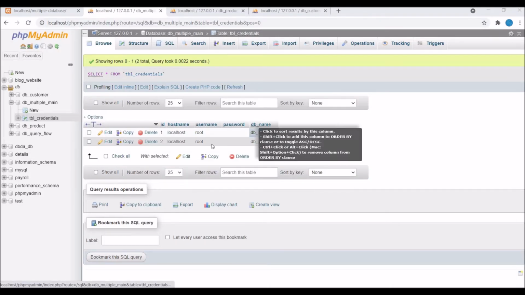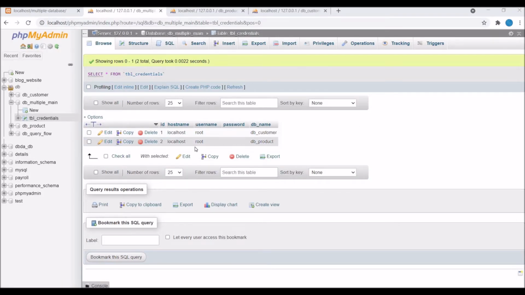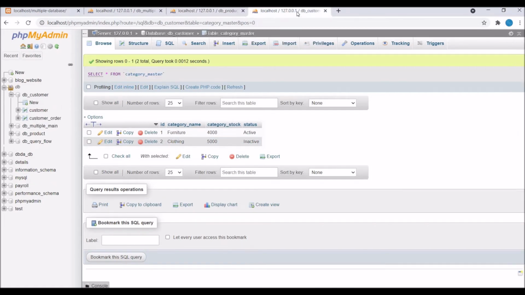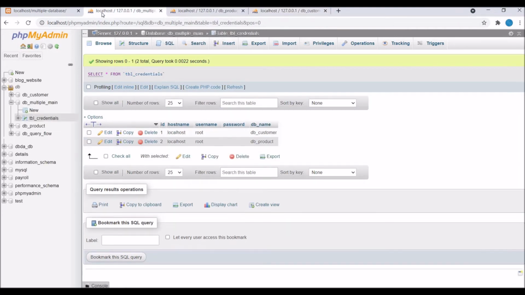Now let me show you the databases. Let me show you first DB product. In that you can see I have one category master table and there are 3 entries in it. And in my second database, that is DB customer, I also have the same table, category master, and now I have 2 entries in this. So I'll be fetching these one by one.